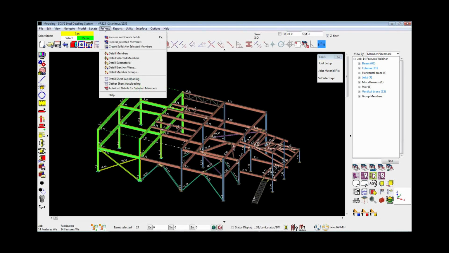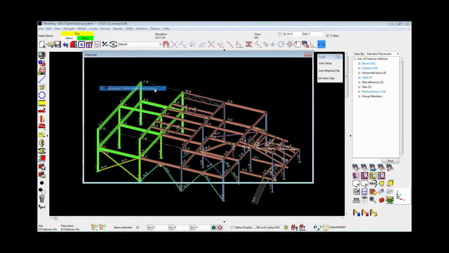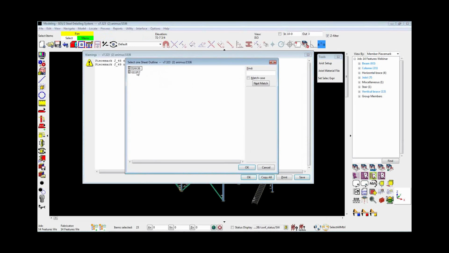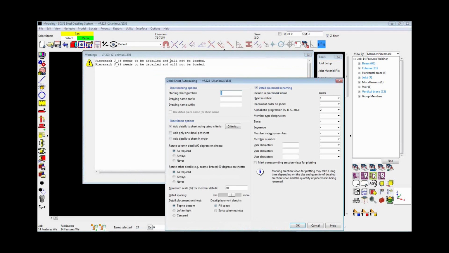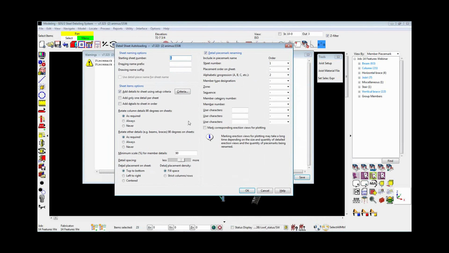I'm going to go to my process pull down, and in here I have auto load details for selected members. So that's going to take the members I have selected in the model, and it's going to run detail sheet auto loading on those. Pick my sheet outline, that D24 by 36. These are some joists. I'm not worried about my joists. And then I get my detail sheet auto loading options, so I can set my different options here.